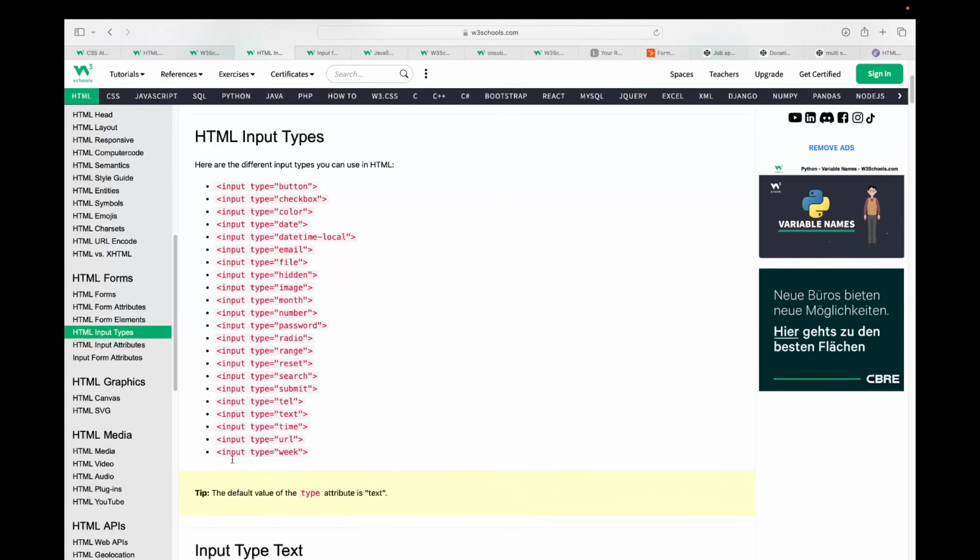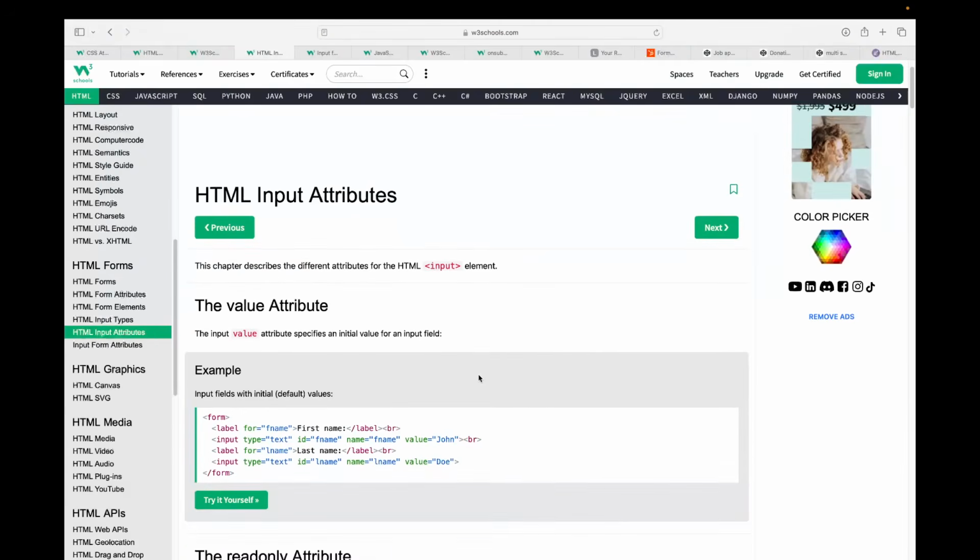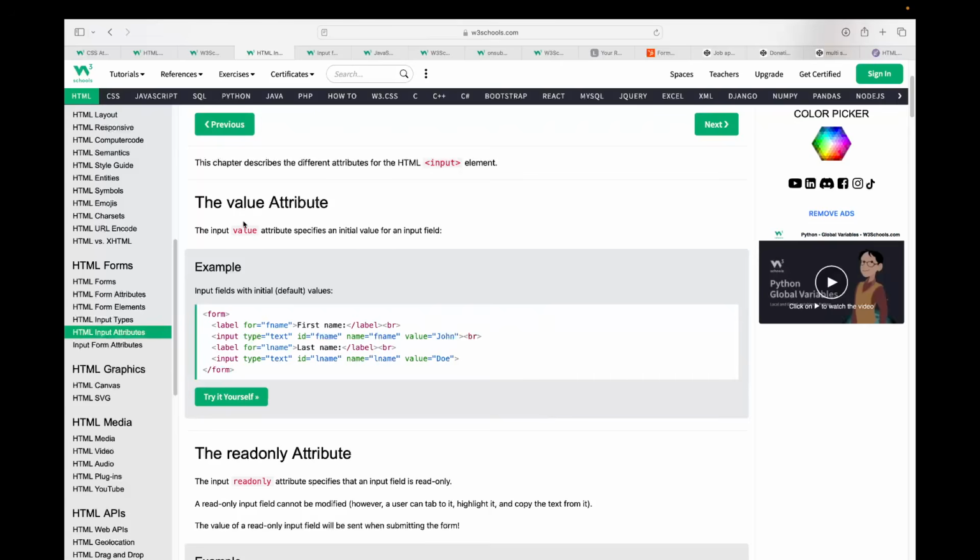Then all these input types have some attributes. Some of them I have already discussed. I will just go through them in a very fast way. Value, already known, because if you want to give some value inside that text box, whatever the value, that value has to be.